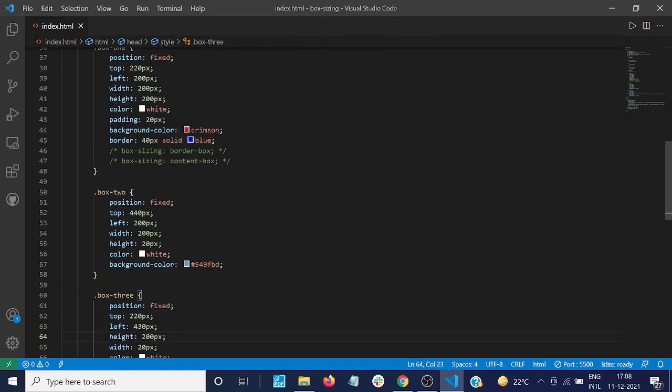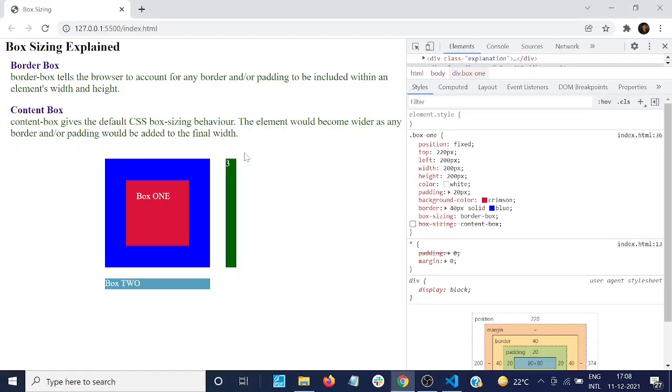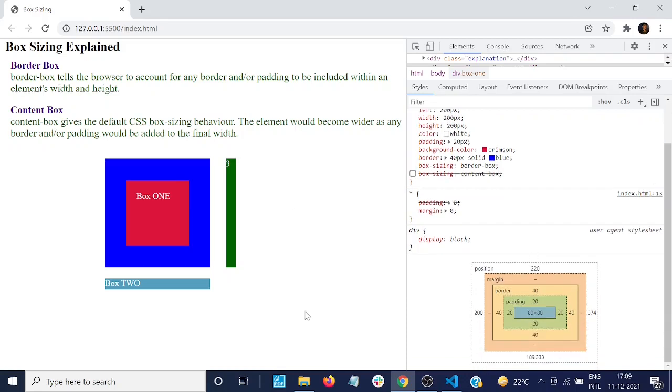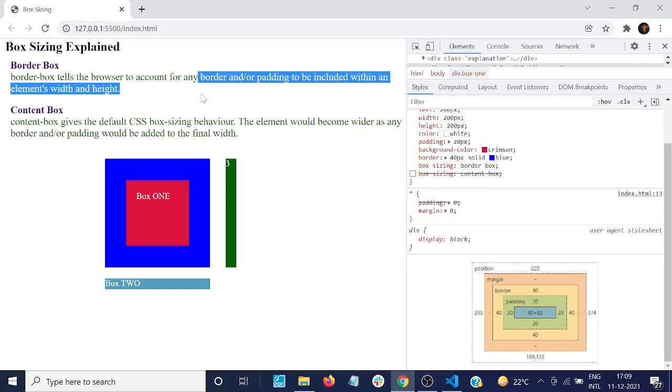Now let us make box 1 with the box sizing of border box and see what happens. Now if I save it, we can see the first initial thing we had seen, that is, there is our box 1 and now it has shrunk to the original size of 200 pixel of width and 200 pixel of height. And if I come on the right side and see the box model, I can see that since now the box sizing is border box, all the things would be included within the element's width and height. So any border and or padding would be included within an element's width and height.